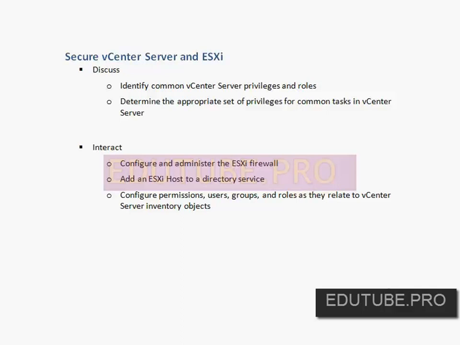So once again, I have another nugget for you on role-based access control, this time as it relates to vCenter Server and ESXi. In this nugget, we're going to add a couple of miscellaneous topics associated with the ESXi firewall, and then also how to add an ESXi host to a directory service.